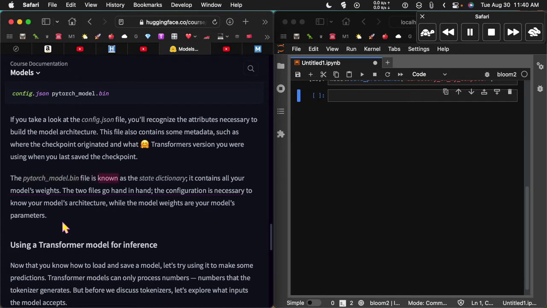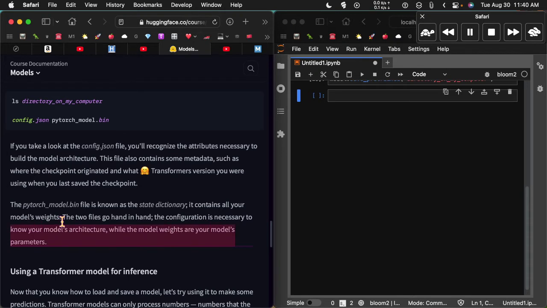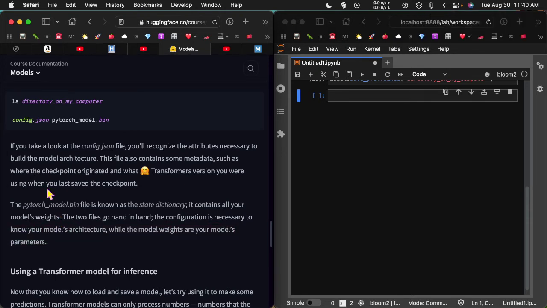The PyTorch model bin file is known as the state dictionary. It contains all your model's weights. The two files go hand in hand. The configuration is necessary to know your model's architecture, while the model weights are your model's parameters. So this is this .bin file. This is the large file with all the weights. So they can get out of control.